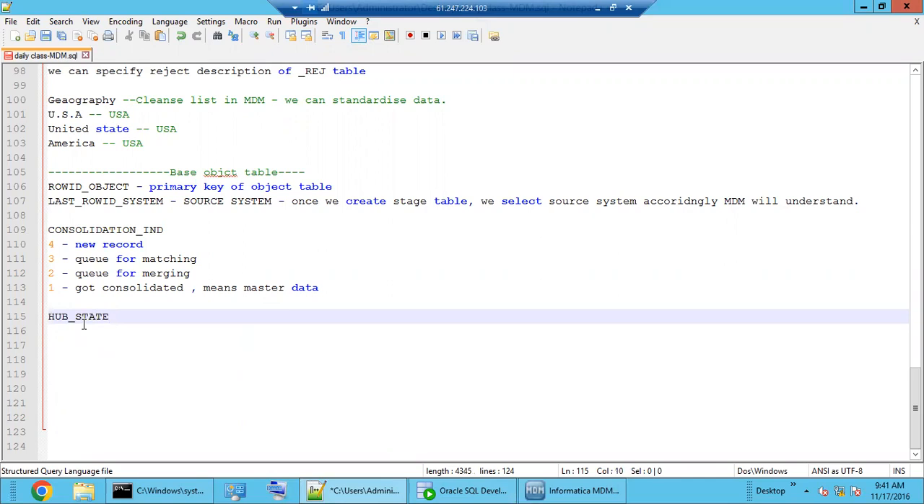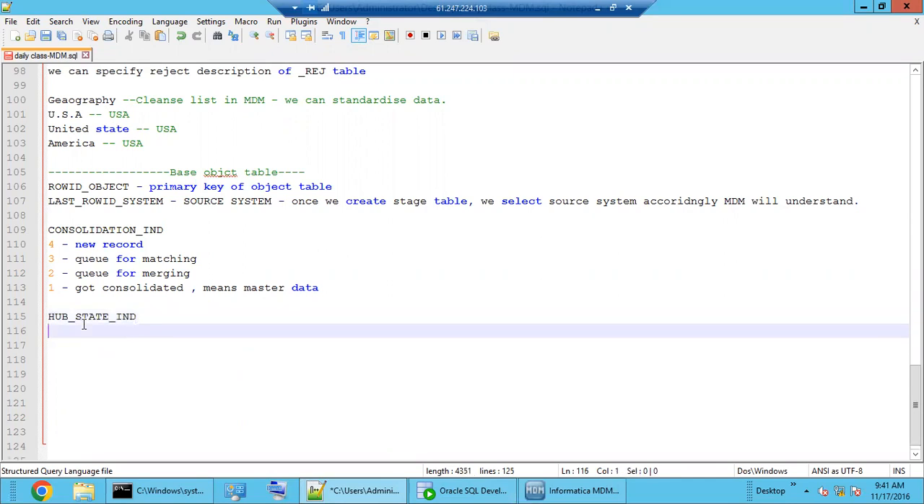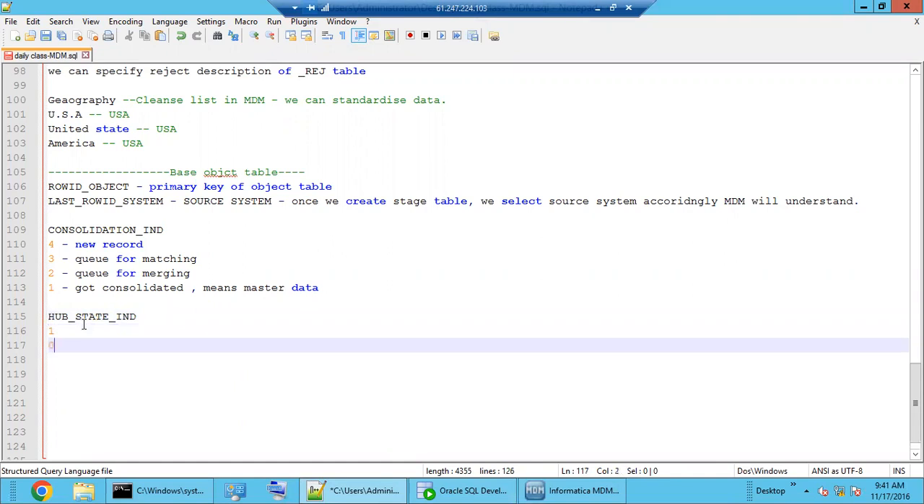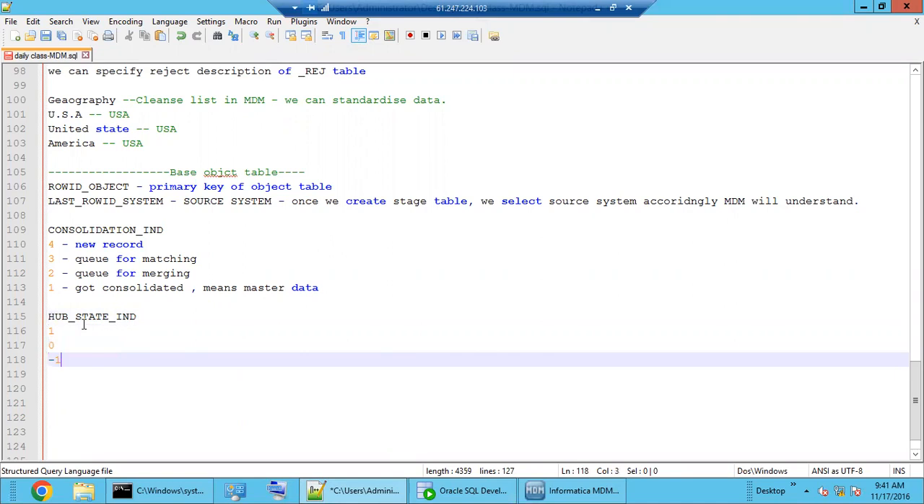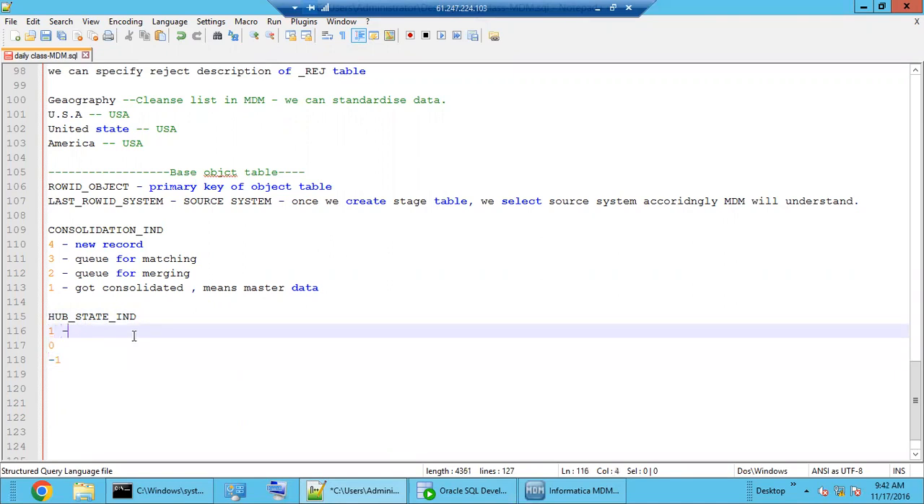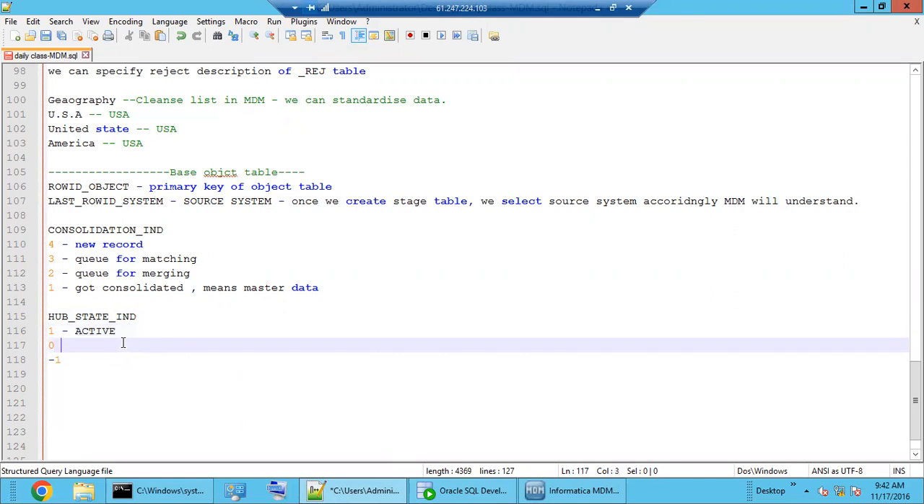Hub state indicator. It can have three values: 1, 0, and -1. 1 means the record is active, in an active state. 0 means the record is pending. Pending means it is waiting, or it is in the approval process.